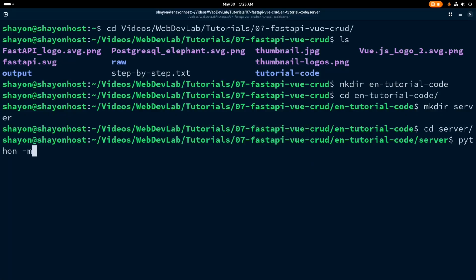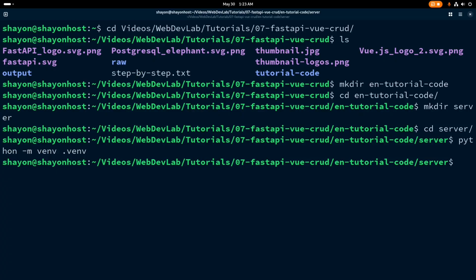Python -m venv .venv. This is the name of our virtual environment. You can keep the name anything you want. Now you need to activate it.